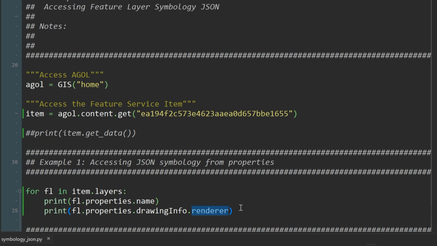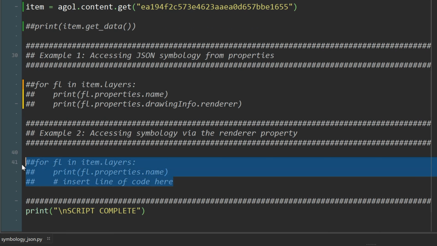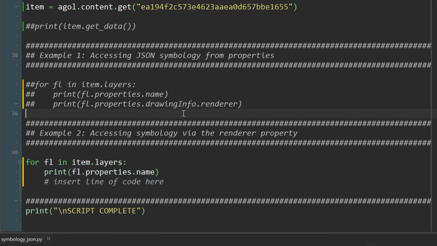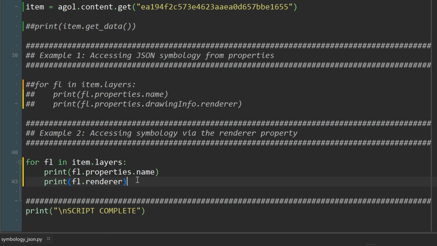There is an alternate way for accessing the renderer information that defines the symbology for a feature layer. I'll comment out our first example, and in our second example we are going to use the renderer property for a feature layer object. So once more, we are iterating over feature layer objects returned from the item object layers property, and for each feature layer we're going to print the name, and then we're also going to print the feature layer dot renderer property. Now, the documentation for this renderer property says that you can set or get the renderer. I'm telling you now, you cannot set the renderer using this property, you can only get it.